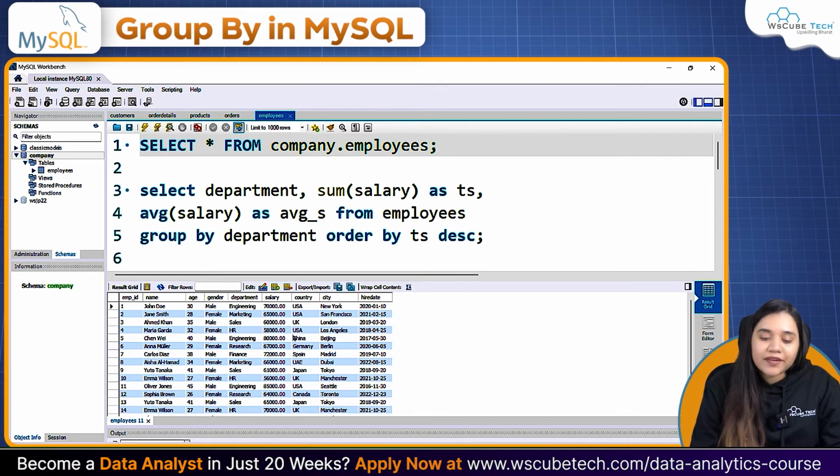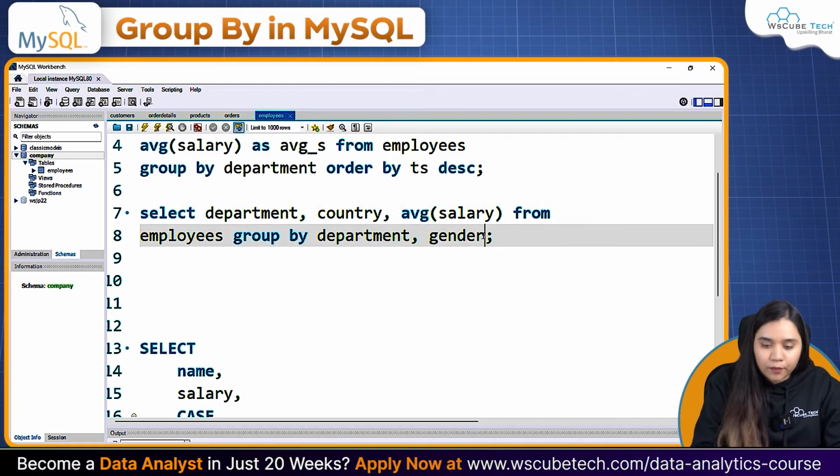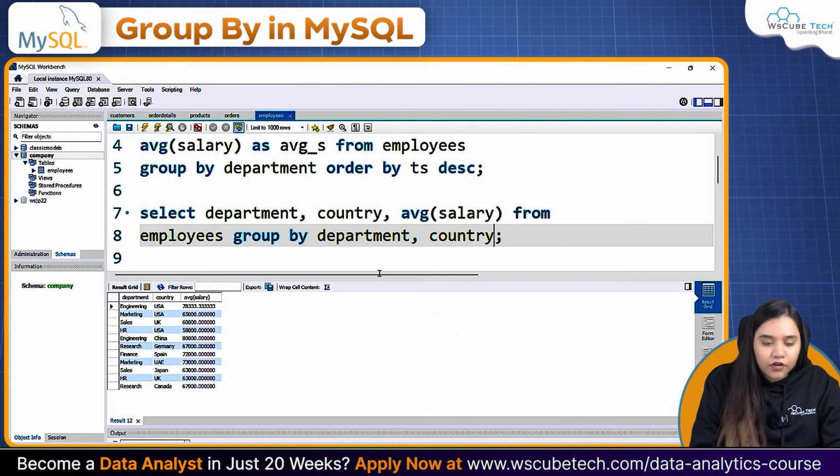What we can do is group the data based on country instead. So instead of gender, let's take country, and then group by it based on country as well. Now if I run this, we have engineering in USA, where the average salary is 78,000, while in China it's 80,000. Similarly, we have marketing. For marketing in USA it is 65,000, and marketing in UAE is 73,000. So this is how we are getting average values based on department and then categorized by countries as well.